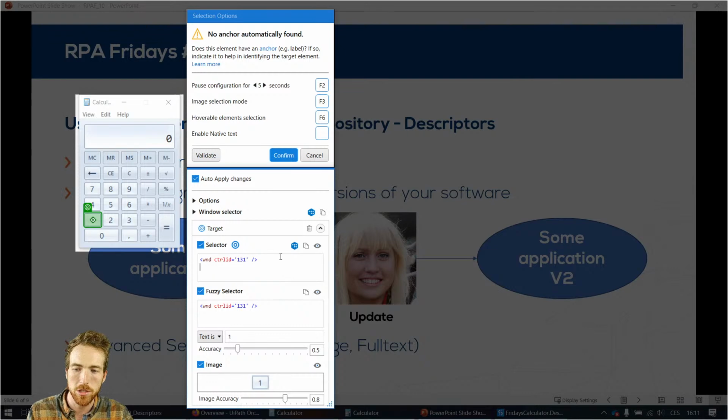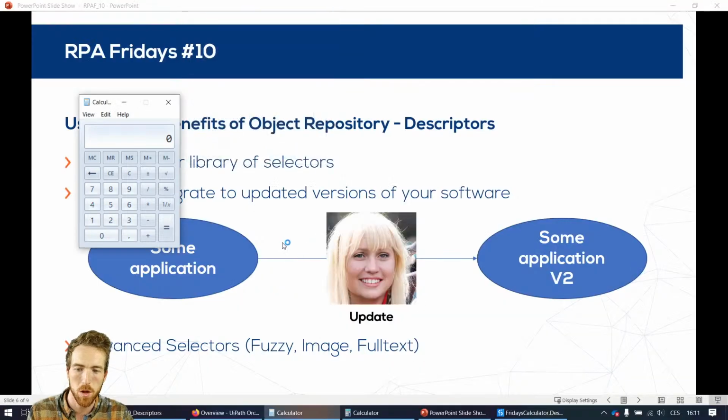Only I need to change the selector because I don't like it like this. This doesn't look really reliable. I have no idea what it means. It's some random number. So I will open the UI Explorer from here and check once again if I can tune this selector.